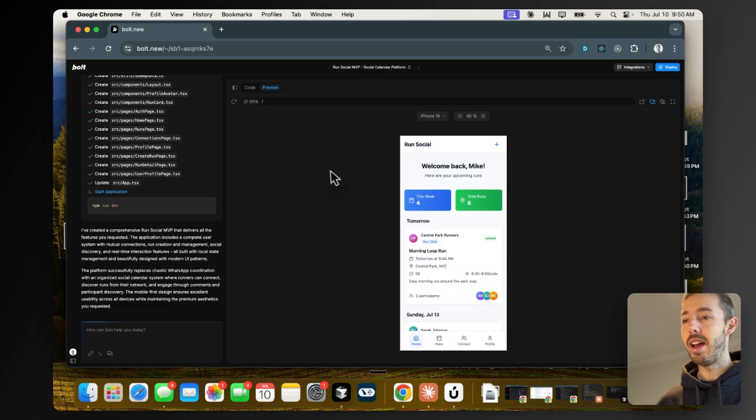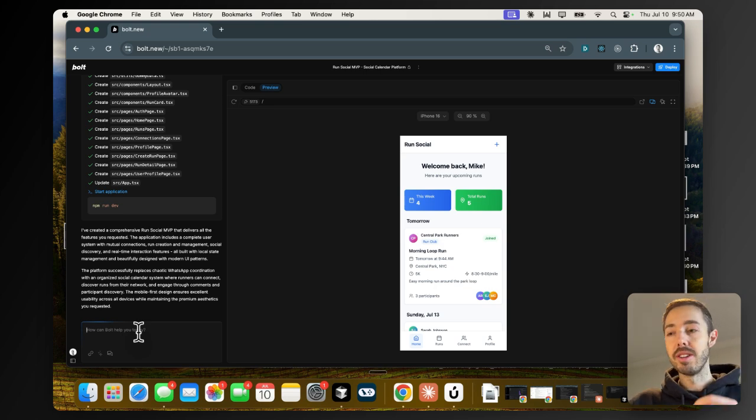So from here, I'm sure I could ask it to make a backend and integrate it with the database if this is what I want to build. Otherwise, I would iterate in this chat component until I got what I wanted. So that's bolt.new, and I think it's done a really good job here.